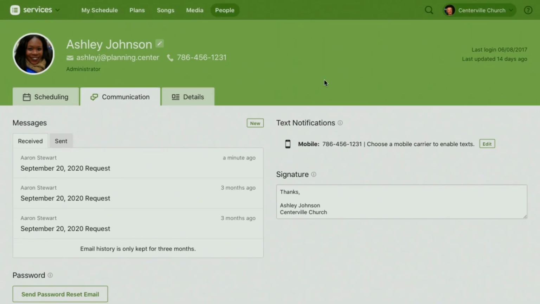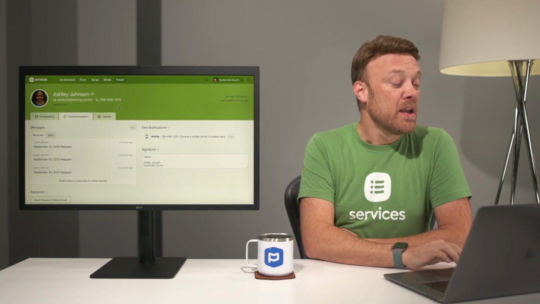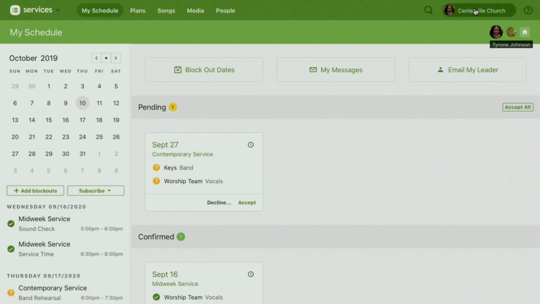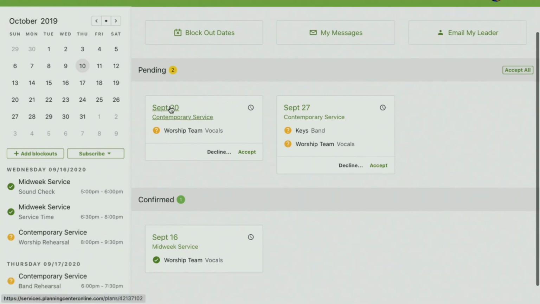What does this look like when Ashley logs in? Well, wouldn't you know? I'm logged in as her in another tab. So let's go and check it out. Here I am, and now I'm actually logged in as Ashley. And I'm going to refresh because we just sent that email. And now you're going to see in her pending request section is this September 20th worship team vocals.